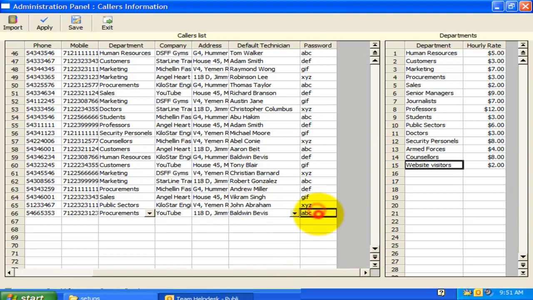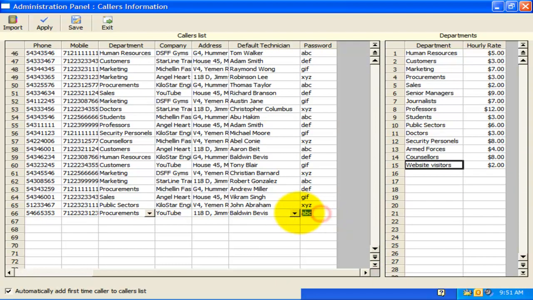In this last column, you can specify a password that will be used by the caller to log on to the caller web access site from a web browser. Alternatively, this password can be generated automatically when Team Helpdesk adds a new caller. This password is also available for insertion into the email and SMS notifications that will be sent out to the caller.